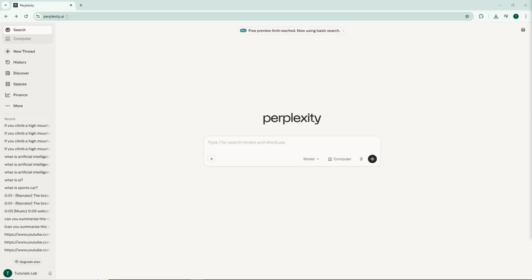First, open your web browser and head over to perplexity.ai. Once you're on the homepage, you'll need to log in using your credentials. Simply enter your login information to access your account. This step is essential to ensure you have access to all the features available within Perplexity AI.